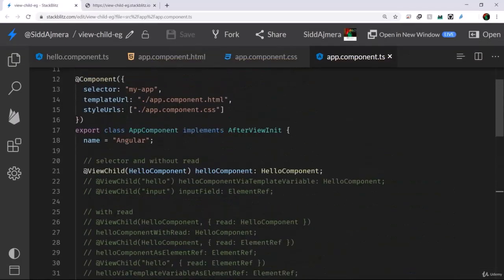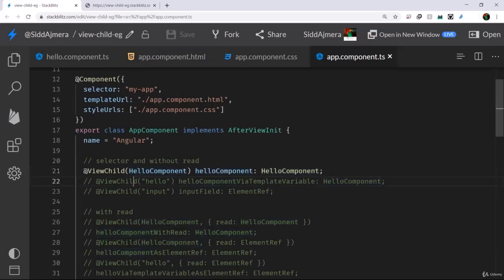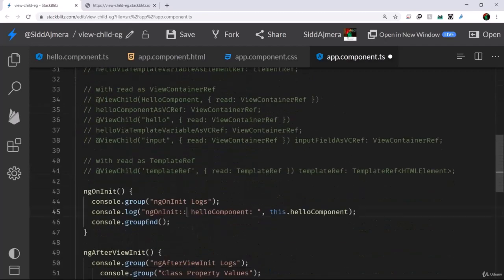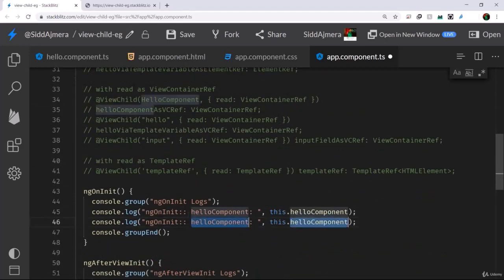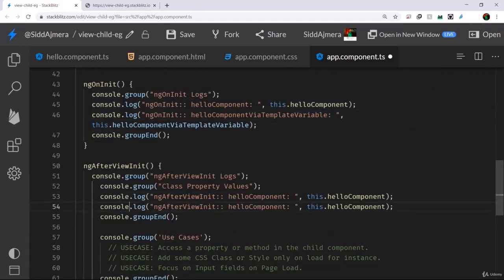So that's the first way in which you can have access to the hello component that we have inside the template right here. But we also have a hello component with a template variable assigned to it. So we can also have access to this hello component using this hello template variable. And in order to do that, we have to specify hello instead of hello component here as the selector. Once I do that, let me just again try to do the exact same thing by logging both these things to the console. So I'll log it inside ngOnInit, and I'll log it inside ngAfterViewInit.